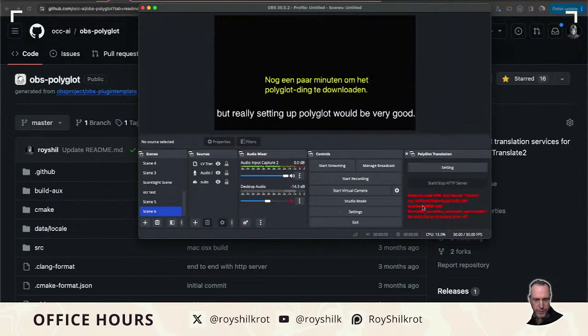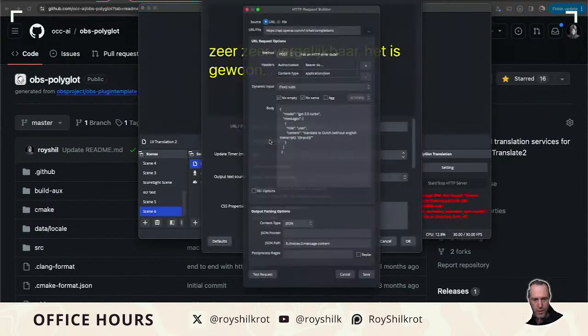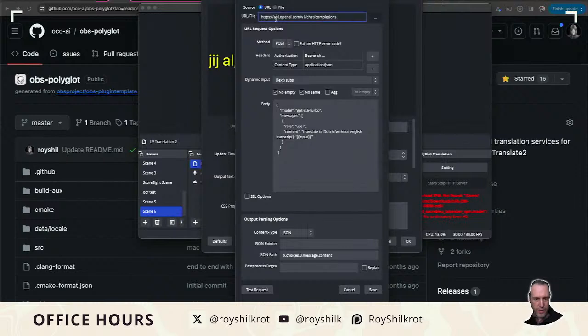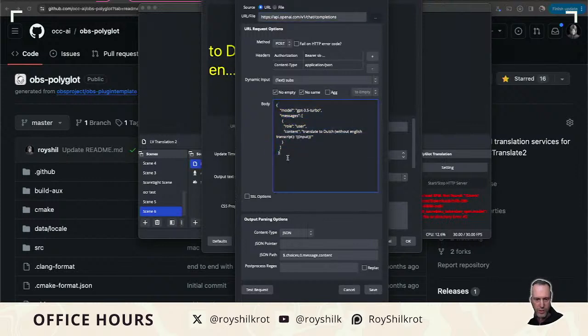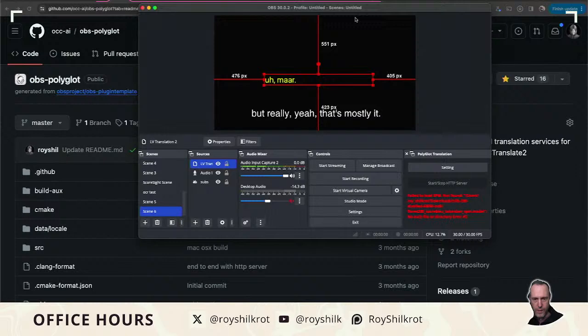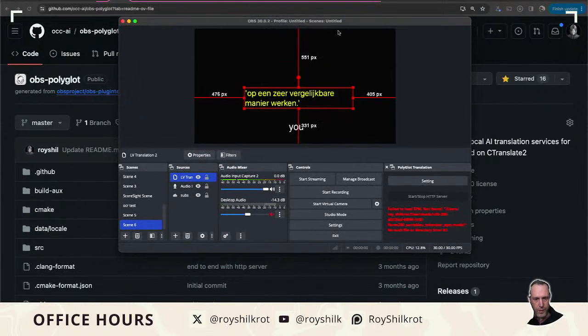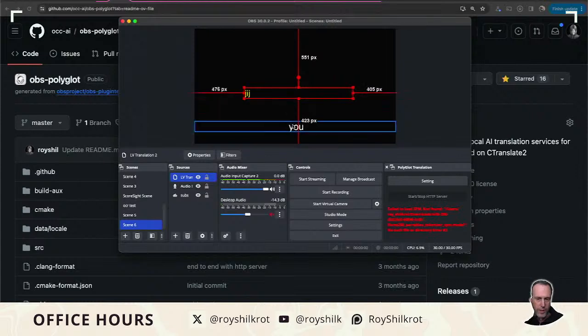It's just a URL API source that you would point at localhost, right? And this would be that JSON that I shared. But really, yeah, that's mostly it. It should work very much the same way. But I would recommend like OpenAI.